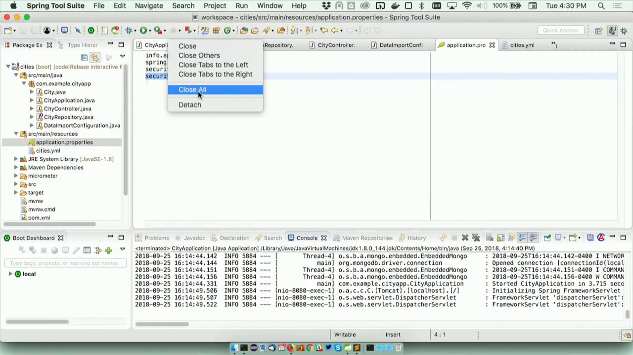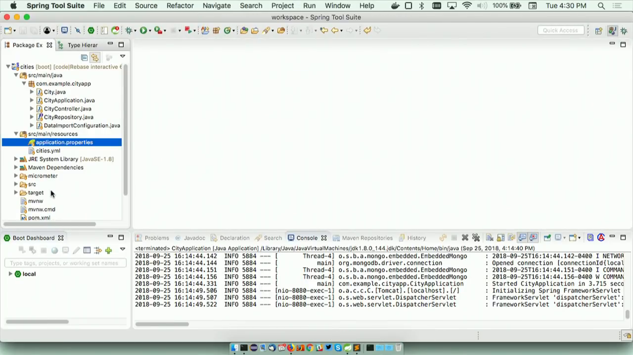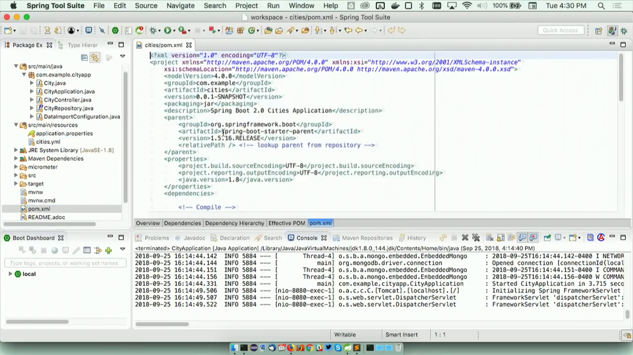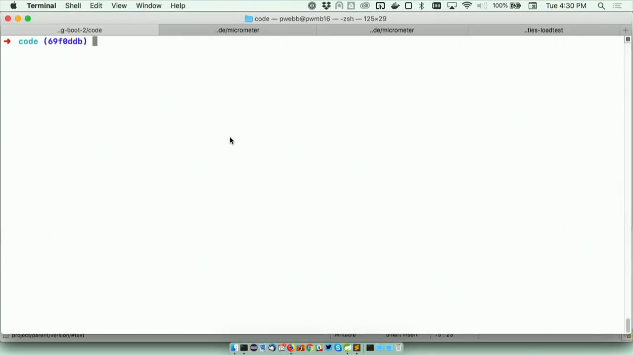So in order to upgrade this application, hopefully for most applications it's not going to be too arduous. We just need to change this version number. So that's the first commit that I've got lined up.